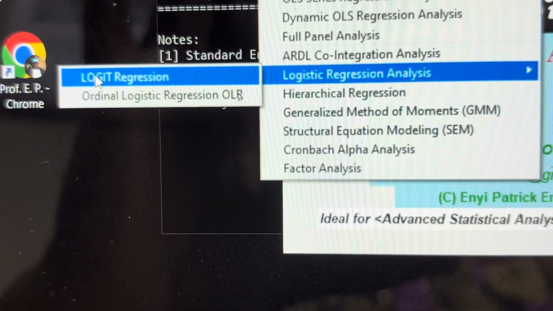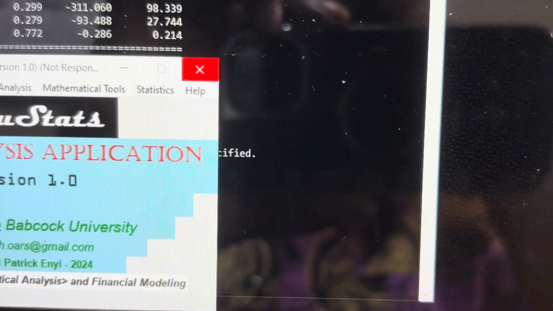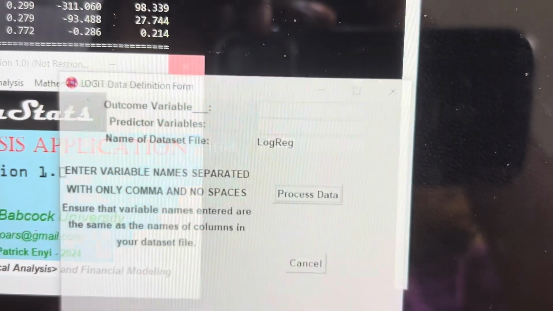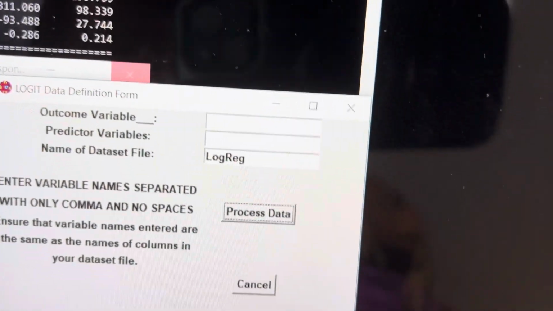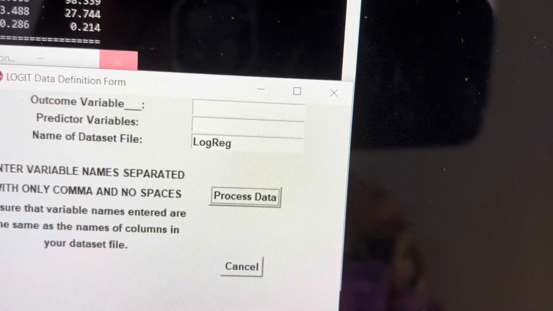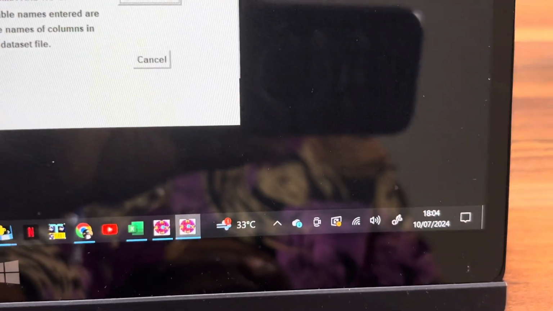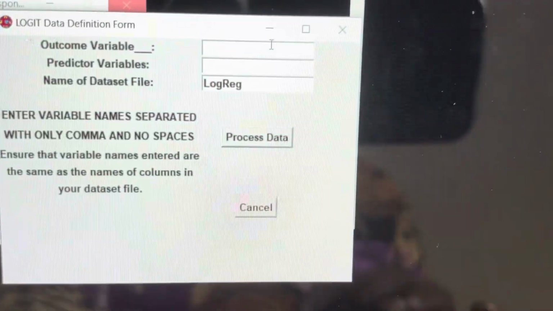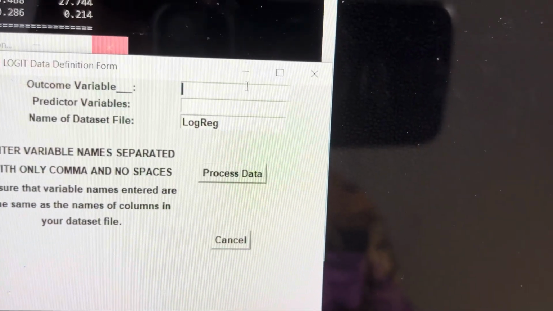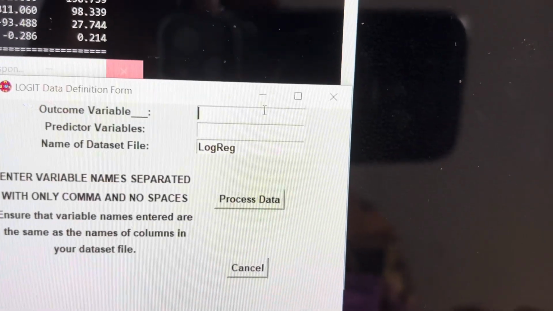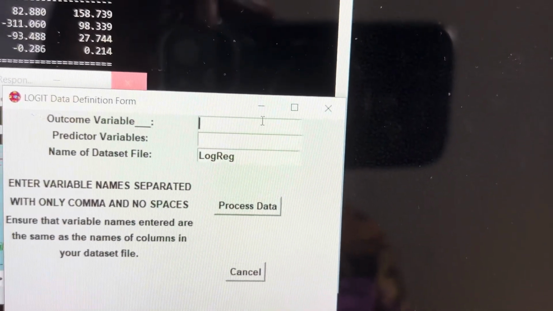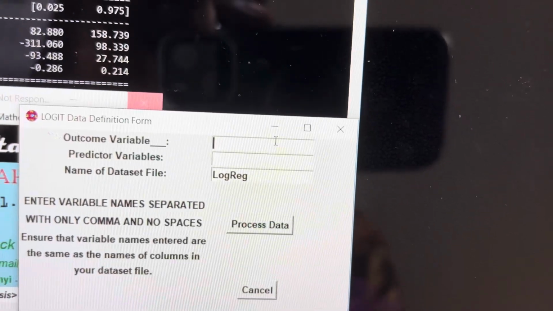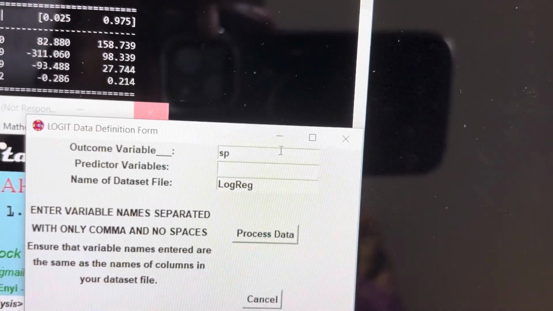The LOGIT, we'll call it up. We are going to use the data of a telecom subscriber to look at it. So now the outcome variable here, which is the dependent variable, is called SPD.